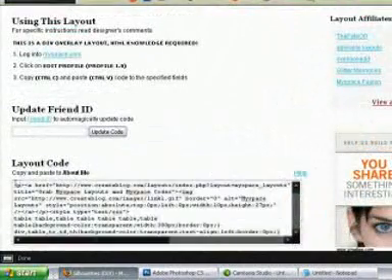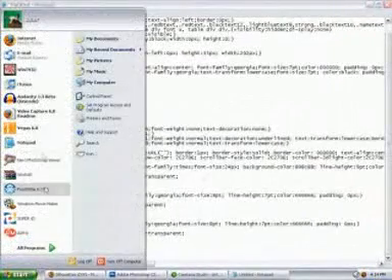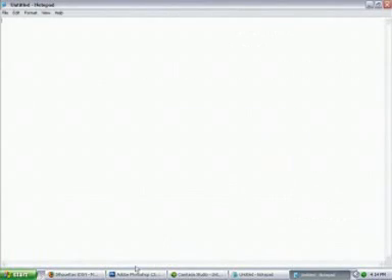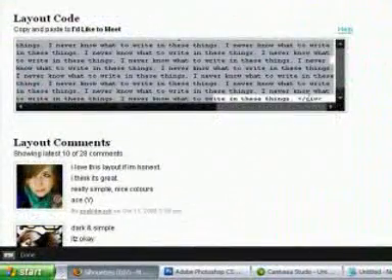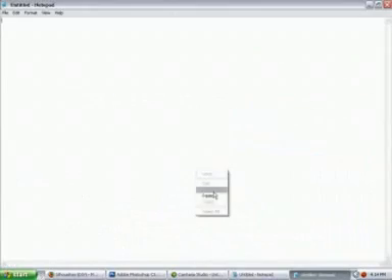So go to layout code, highlight everything, copy and paste. Then open a new Notepad. Go to layout code right there. That one is the Who I'd Like to Meet section, so remember, that's number 2. Paste.